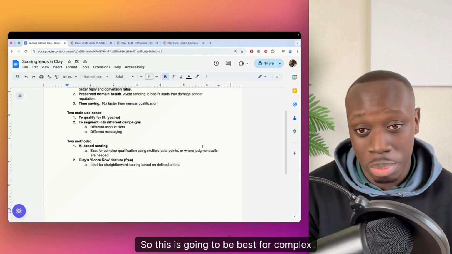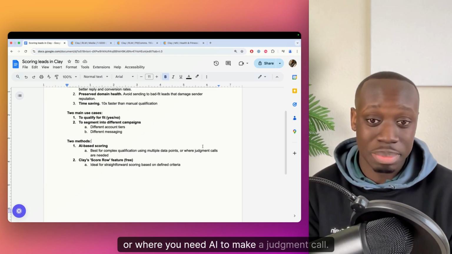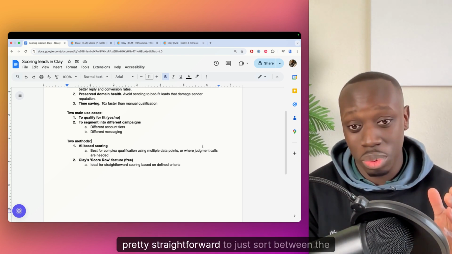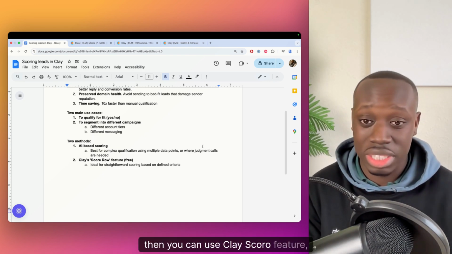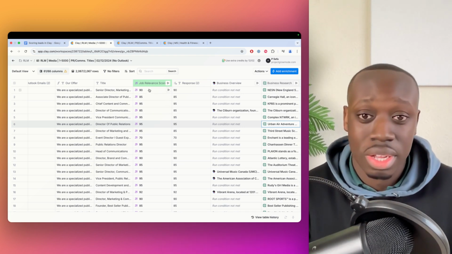The two main methods: AI-based scoring. This is going to be best for complex qualification where you have multiple data points, or where you need AI to make a judgment call, right? If you have all of the information there and it's pretty straightforward to just sort between the different criteria, then you can use the Clay Scorer feature, which is absolutely free. So let's hop into things.